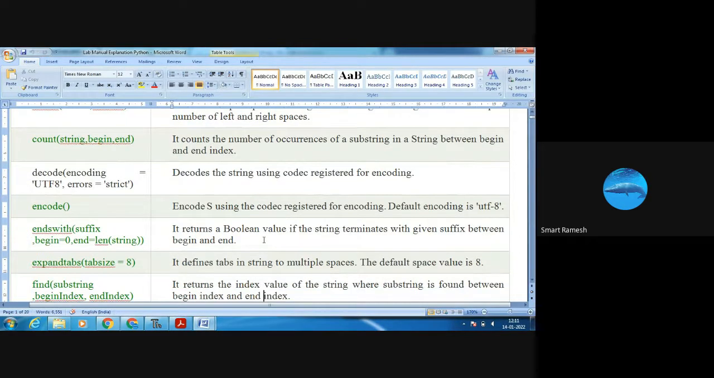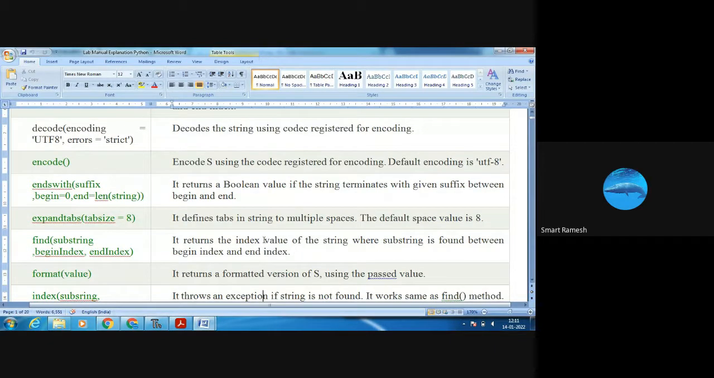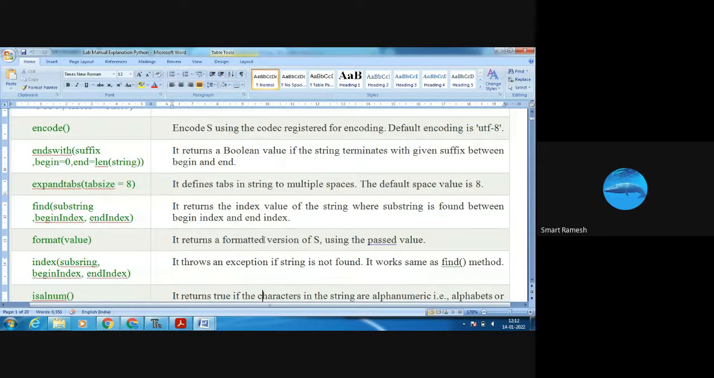Next, find. The find function is used to return the index value of the substring. Format. It returns a formatted version of S. Next, index. Here the index function also returns the index number. Suppose the particular string is not found, it throws an error. But the find function will not throw an error. That is the difference between index and find.